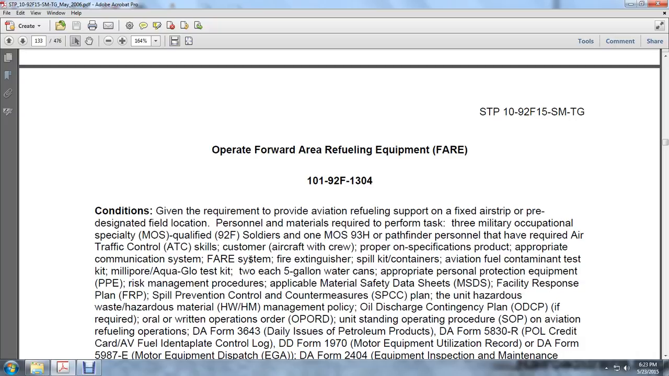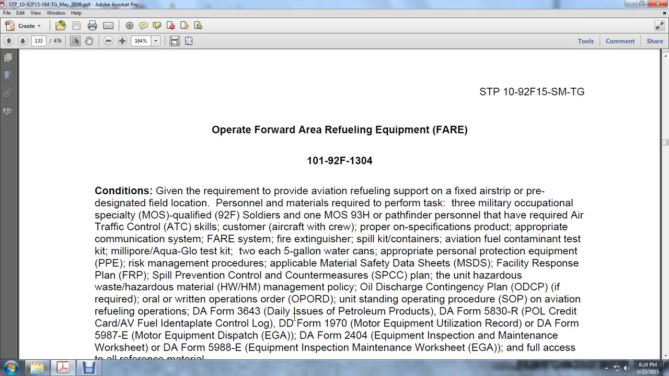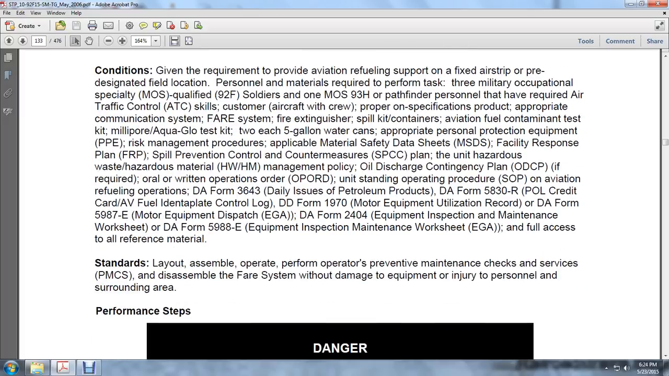DA Form 364-3 daily issues of petroleum products. DA Form 5830 POL credit card, AV fuel independent control label. DD Form 1970 motor equipment utilization. DA Form 5987 motor equipment dispatch. DA Form 2404 equipment inspection maintenance worksheet, and DA Form 5988 equipment inspection worksheet, and full access to all reference materials.